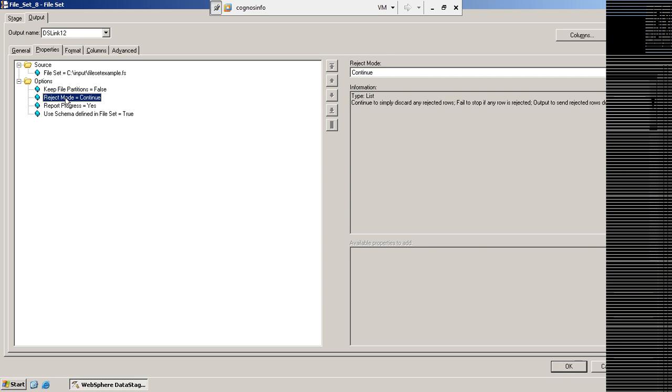And here I'm going to use the reject operator once again. I can do the setting as continue, fail, or output. Report progress, you understood, right? What is the purpose of having report progress? Like you'll get all the steps there in the director. Yeah, 10% is done, 20% is done, it will give you.